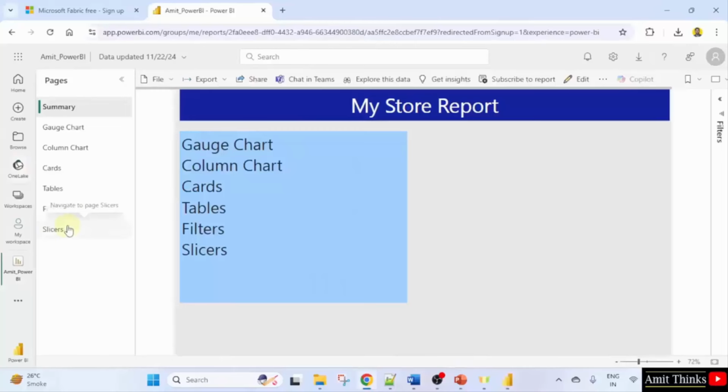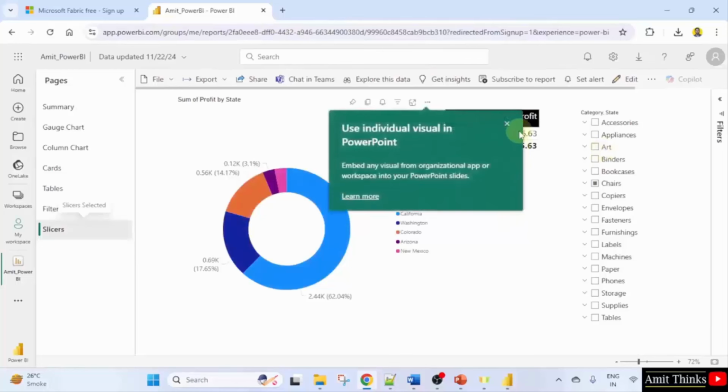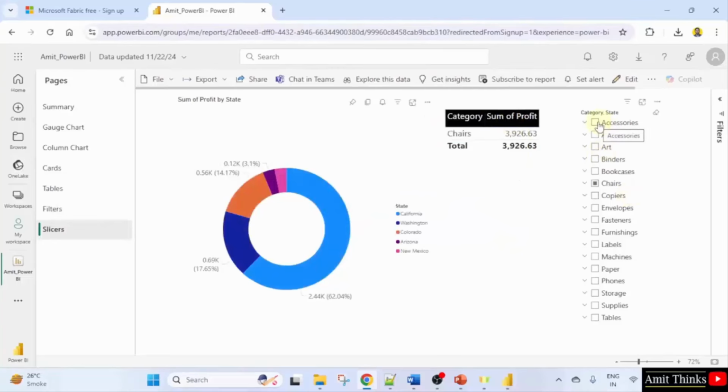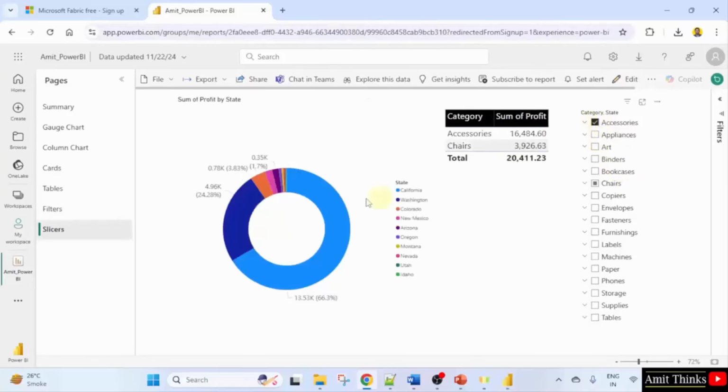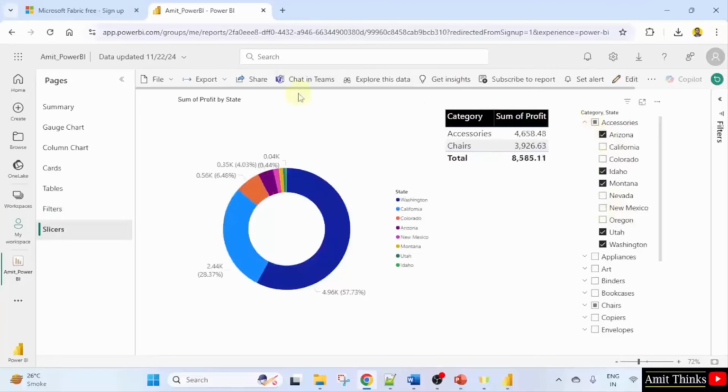Now you can also see here, let's say I'll go to slicers and you can see the report is interactive online also. Let's say I'll just click on accessories to get sum of profits by state according to the accessories category. You can see it is interactive. I'll just remove them. Okay, so your exact report is here. You can also edit it from here directly. So guys, we saw that whatever we published from our Power BI desktop to service is interactive in a similar way.